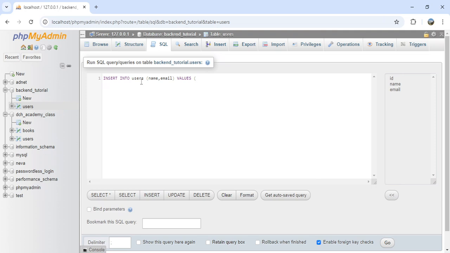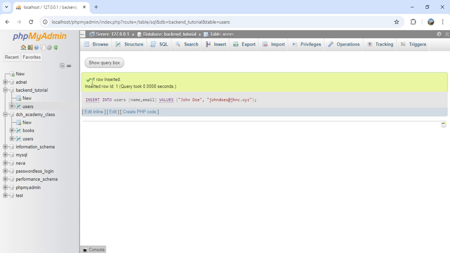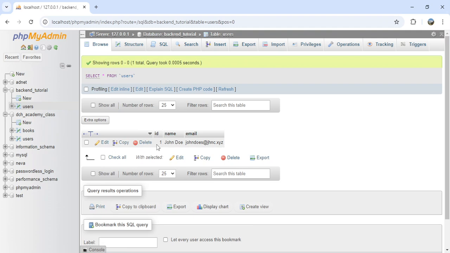Values, and we say, let's just put John Doe, and then we put the email. Let's just put a random email, say John Doe at gnc.xyz, and then we close that. The moment we run this, see what happens. You can see one row inserted. When we click browse and we click users, you can see that we have that record there. It has inserted this new row.